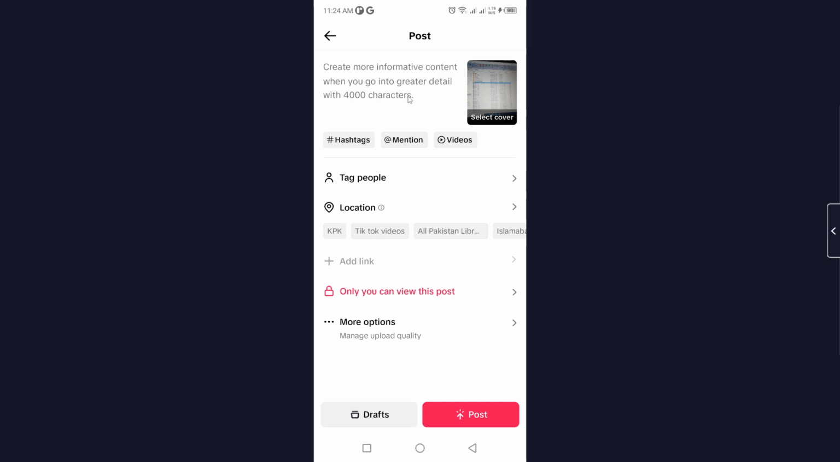So this is the process by which you can upload high quality videos on TikTok on your Android smartphone.